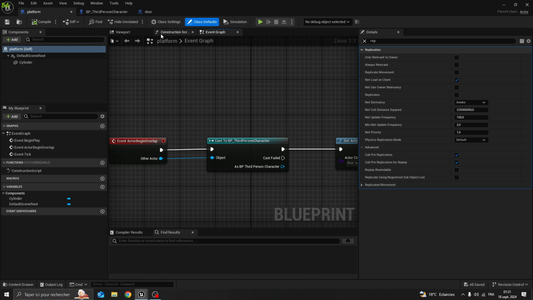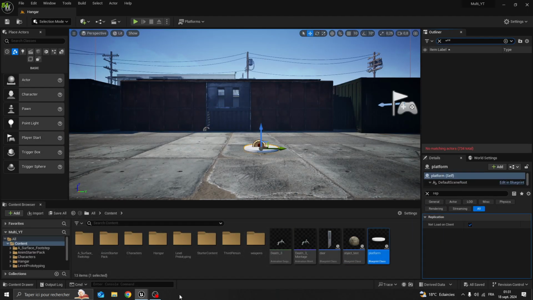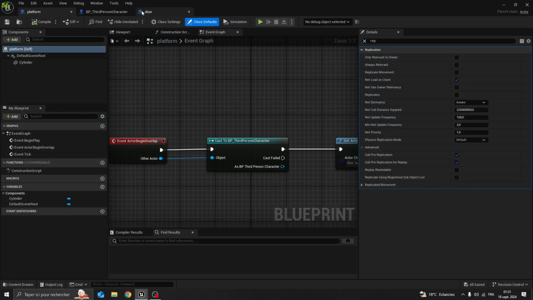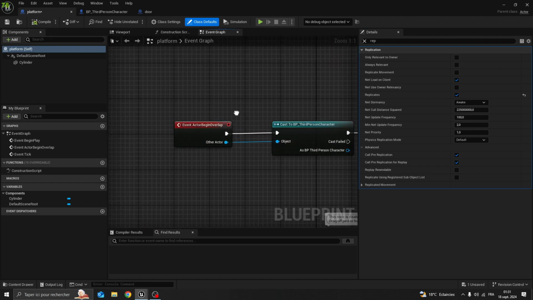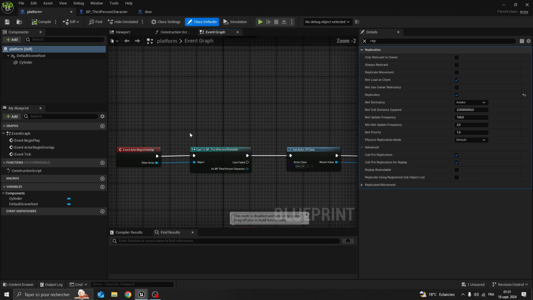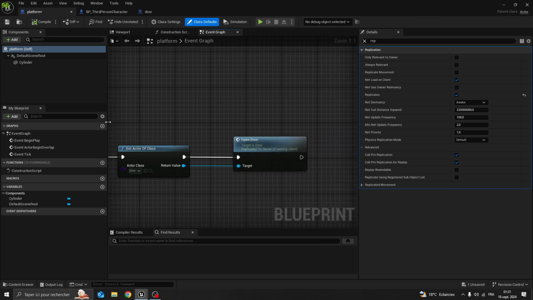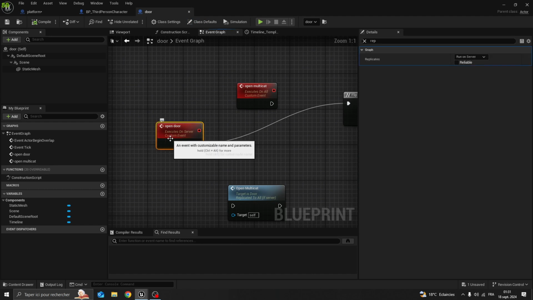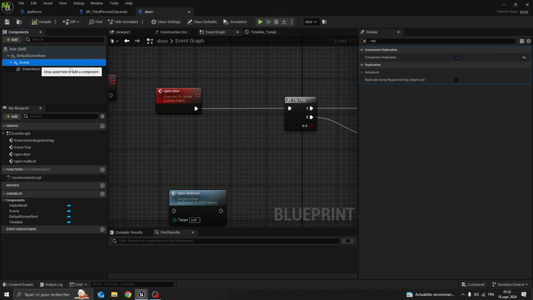So now we are going to see how to replicate the opening of the door with the second way. I repeat, we have the platform which is replicated. No custom events here, using the replication options. It's just an actor begin overlap, and then on the door we have only the server. When we replicate a component on a replicated actor, actually we are replicating the transform of the component. The transform, as you know, contains the location, rotation, and the scale.